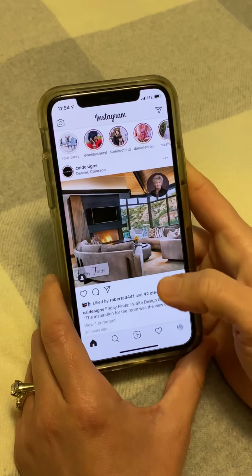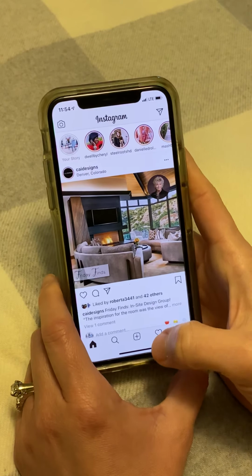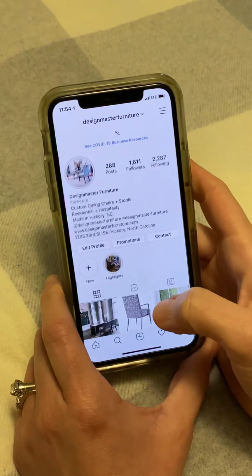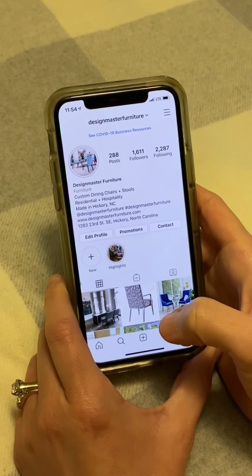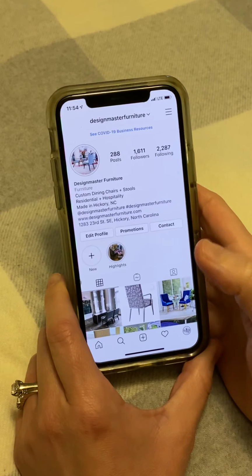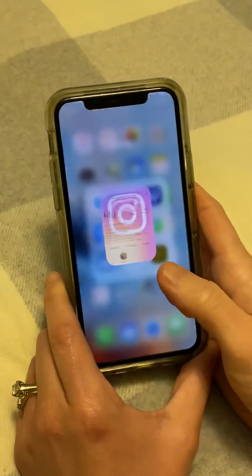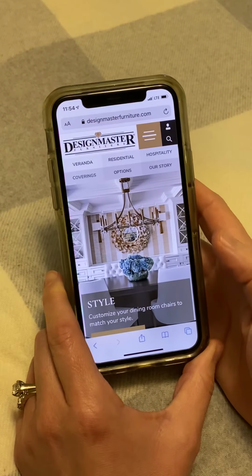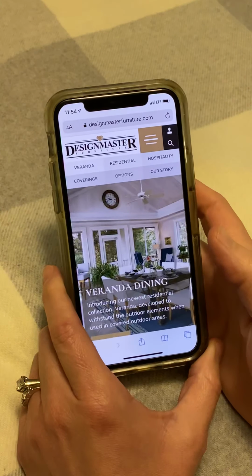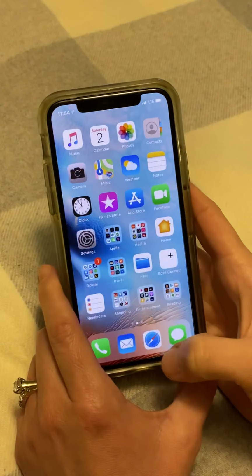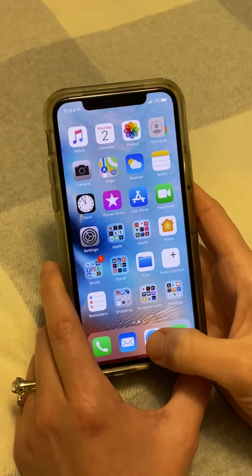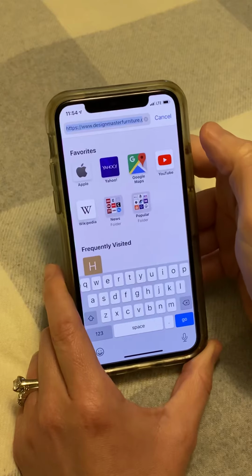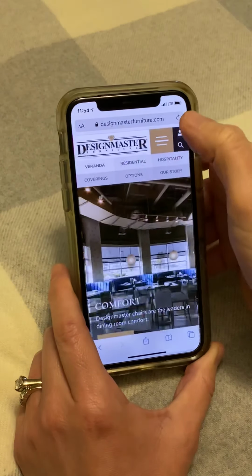So the first thing we are going to do is add a post to our main Instagram feed. So if you have a photo on your camera roll, we can use that. Or you can go to the Designmaster website and grab a picture that you like or a picture of our product. To get to the Designmaster website on your phone, you just open up your browser and then you type in designmasterfurniture.com.